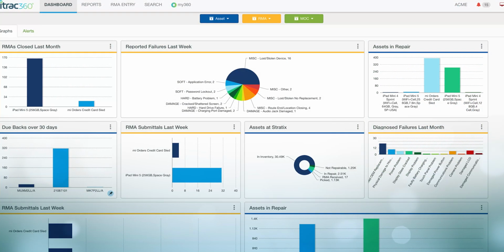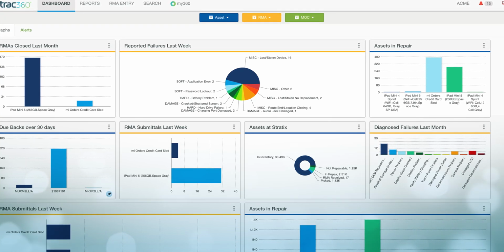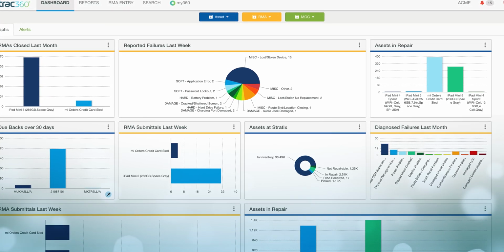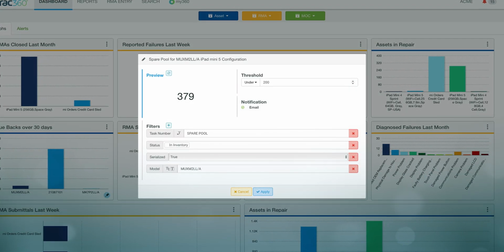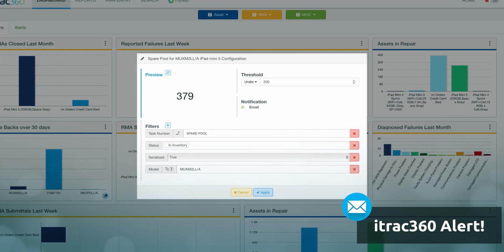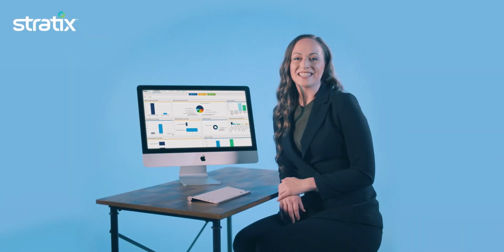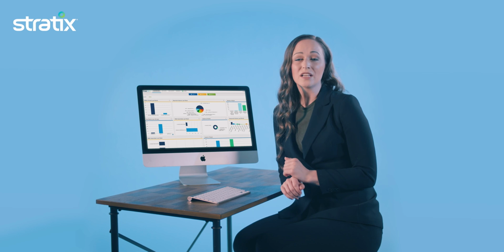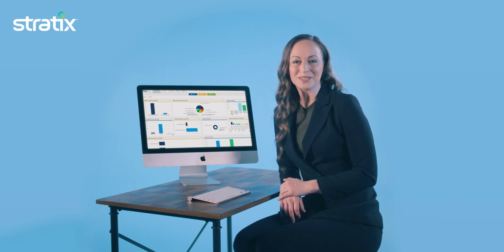Everything is visible to help you see histories, identify trends, and make informed strategic decisions about your programs. Set up custom alerts so that when thresholds are crossed, itrac360 will send proactive messages for timely decisions to keep your mobile operations running smoothly. itrac360 delivers the real-time information and insights your organization needs for comprehensive asset management across your entire mobility solutions.